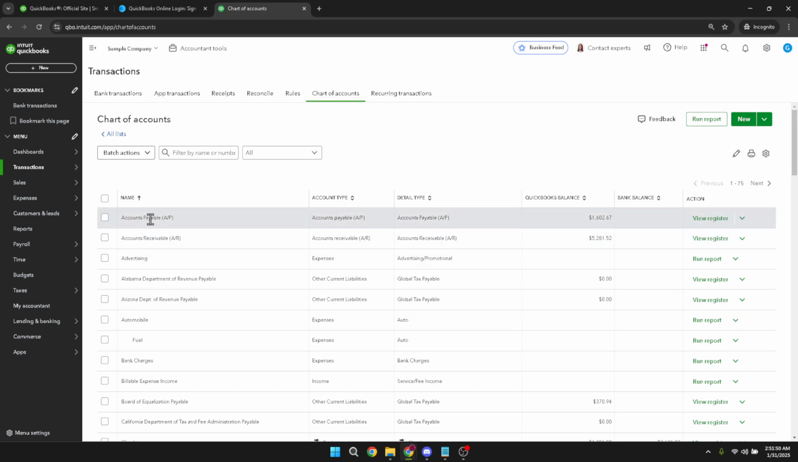No worries. QuickBooks offers flexibility here. Besides sorting by name, you can click on other headers to organize by account type, detail type, QuickBooks balance, or bank balance. Customizing your view helps you find exactly what you need without any hassle.